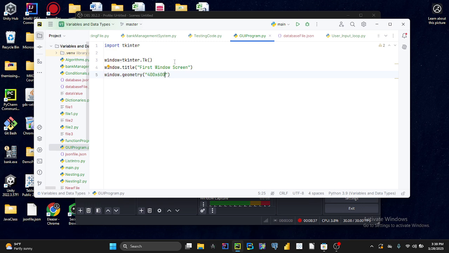So you notice that I wrote numbers within a string. This is how the values for your width and your height are recorded in the geometry function. It's just something that Python does. So you have to write it within either double quotes or single quotes. You write a number, then you write a small letter x, and then you write another number. So the first number, 400, represents the width, and the second number, 600, represents the height.